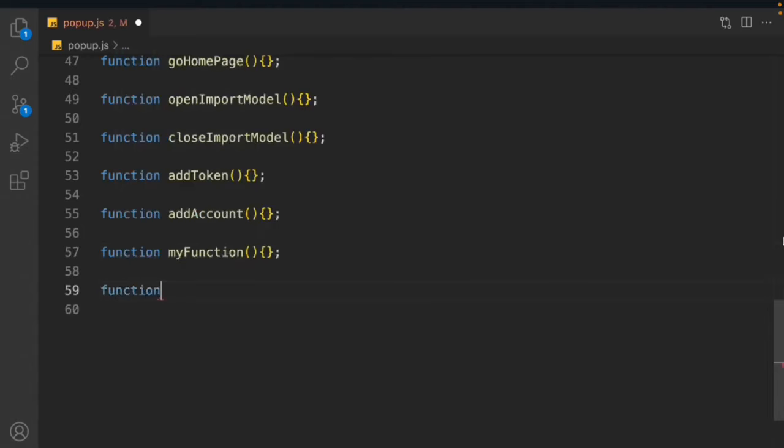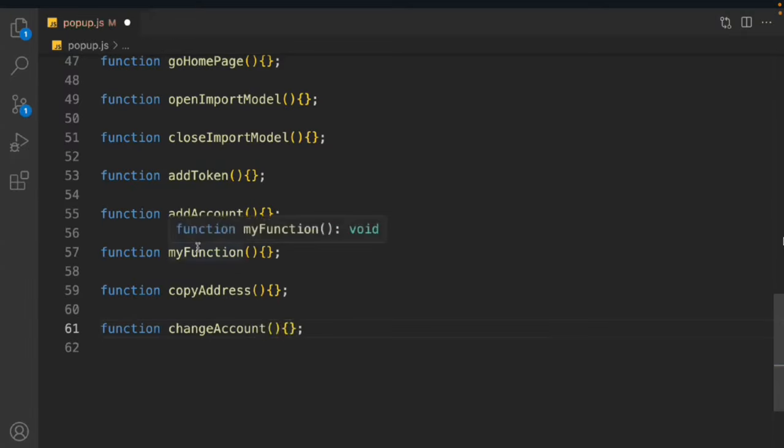This function we have to write is called copy address. So this is pretty simple. Users can copy the address from the MetaMask, and now we have to get the last function which is called change account. So this function allows users to change their wallet addresses, so they can change from account A to account B. So it looks pretty good.